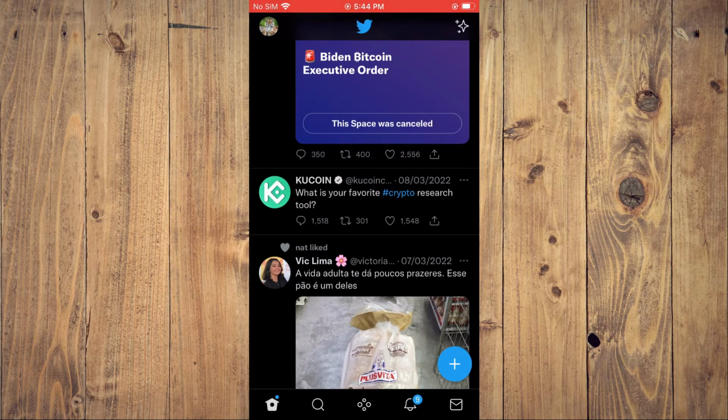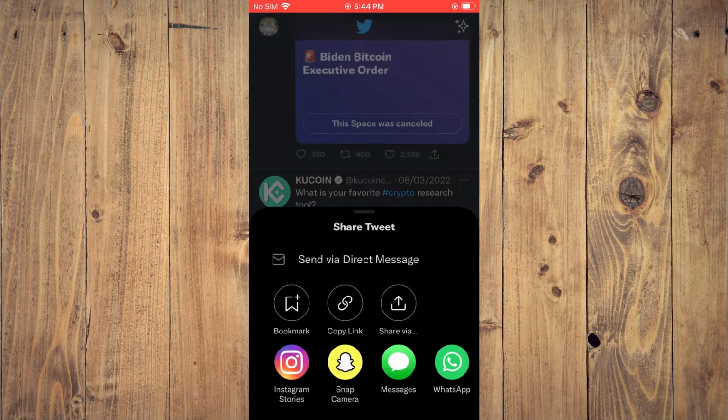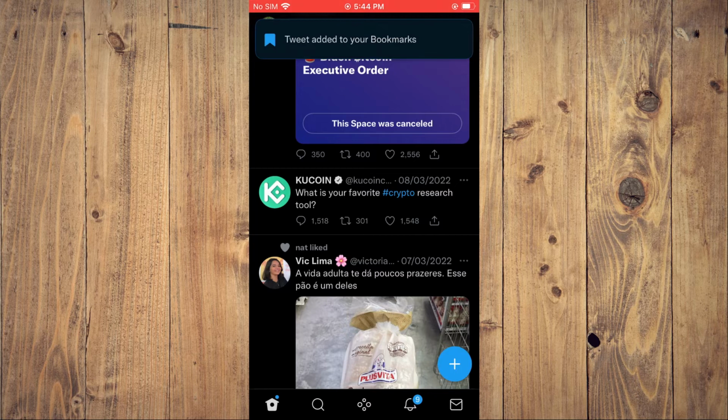Then you're going to tap on the arrow pointing up right beside the heart icon below the tweet. And you will see the option bookmark. You are going to tap on that, and as you see, tweet added to your bookmarks.